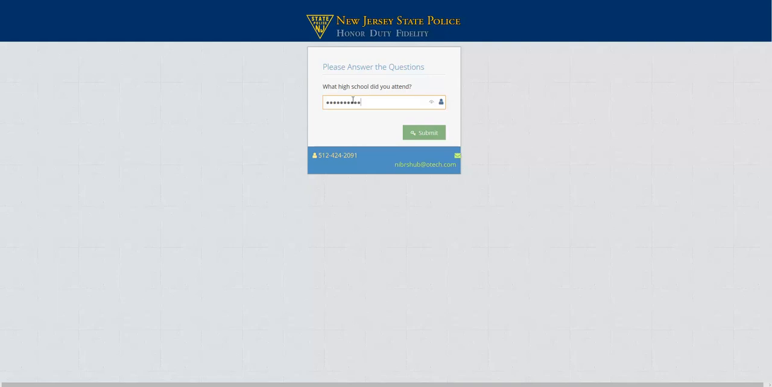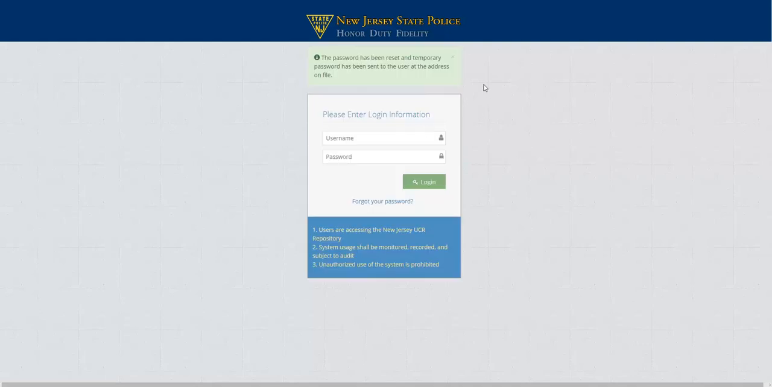If I answered it correctly, and once I click the green Submit button, it should come back and tell me that the password has been reset. And yes, it did. It gives me this green message up here. The password has been reset and a temporary password has been sent to the user at the address on file. So all I need to do now is go to my email and check for a message. And it does have a temporary password message waiting for me.